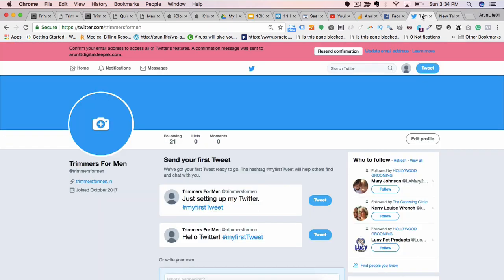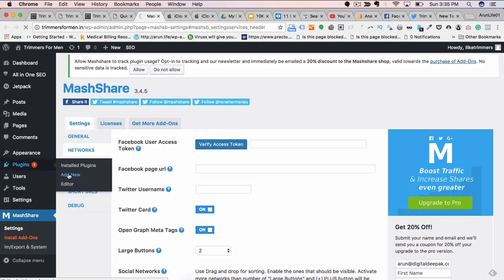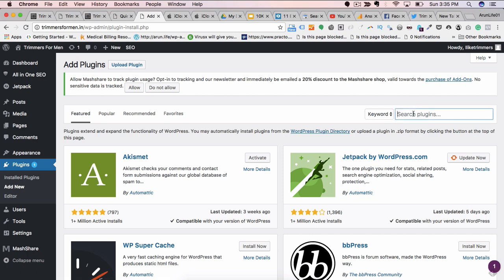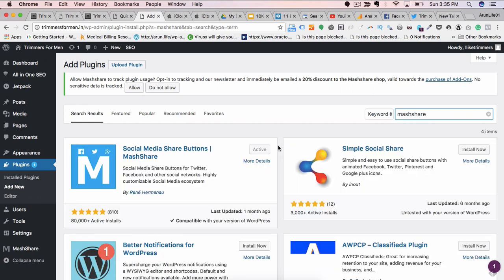Now that we have created our Facebook and Twitter profiles, we will go and add a social sharing plugin. So I go to plugins, add new. I search for a plugin which I really like. Mass Share. Yeah, this is the plugin, social media share buttons, Mass Share. Since I already installed and activated, I don't get the install button.